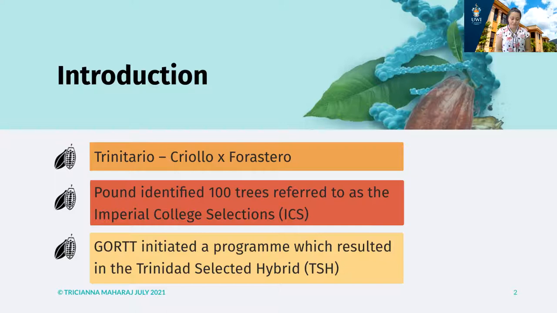Despite these efforts, the cocoa production continued to decline, especially with the introduction of the witch's broom disease into Trinidad in 1928. As such, the government of Trinidad initiated a breeding program that began in the 1950s and resulted in the TSH, Trinidad Selective Hybrid, which were released to farmers in the 1970s onwards. So the recently planted varieties in farms in Trinidad would either be TSH or ICS types, but it is still believed that much of the genetic diversity in Trinitario were not captured and is still present in the form of relic cocoa within existing and abandoned cocoa estates.